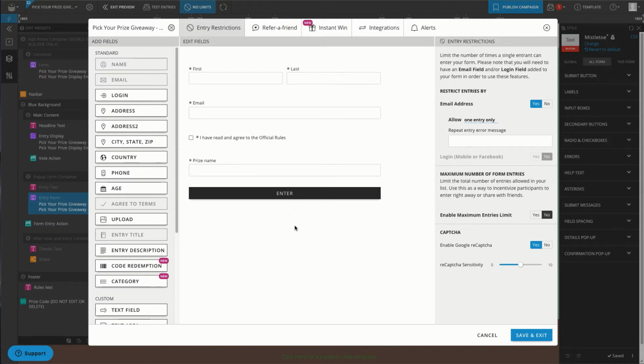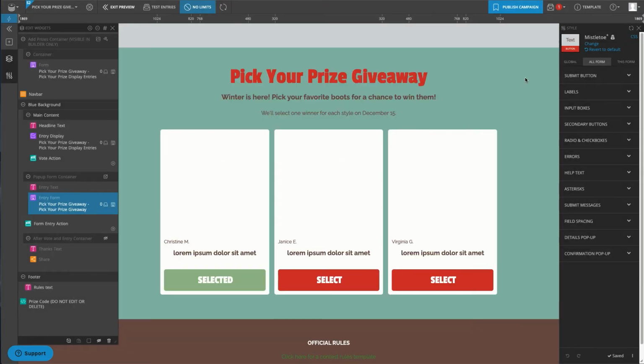Now, if you do make edits to the form, much like the Win Your Wish List, there is a special field in here that you want to make sure is still there. When you go into the form, you'll see first name, last name, email, checkbox, and then you'll see that additional field. Make sure that that field remains, because if it doesn't, we won't be able to record the prize that they selected.